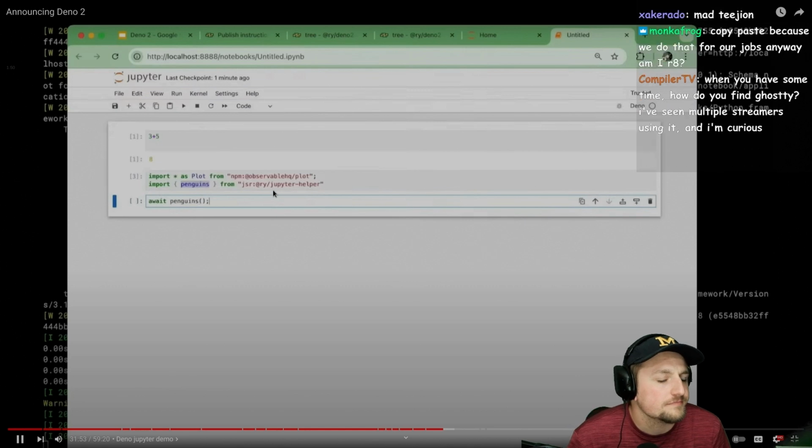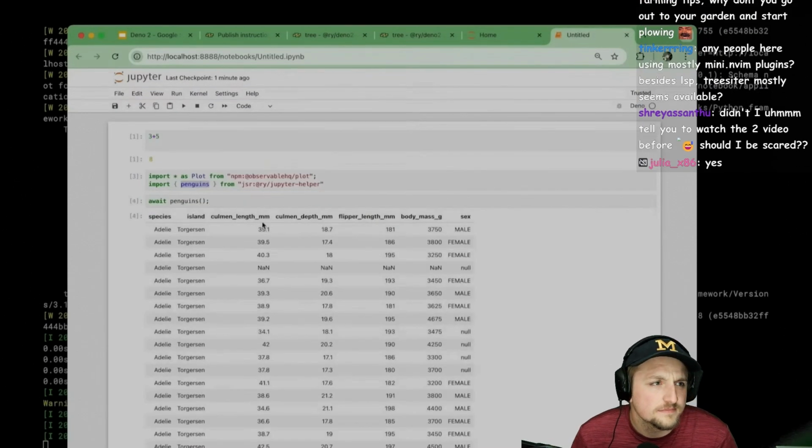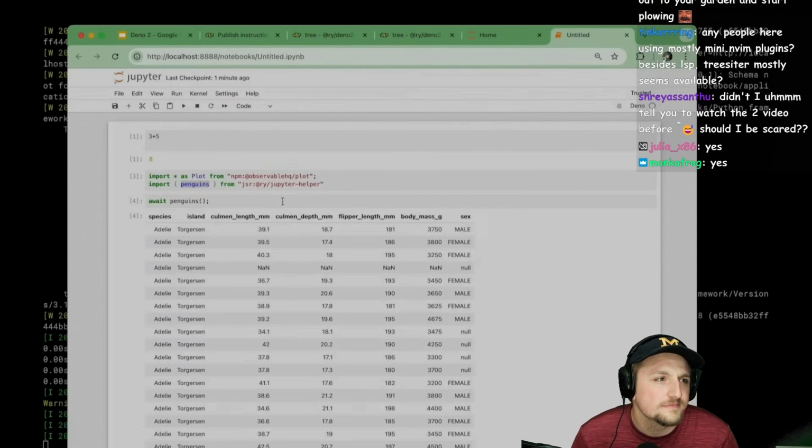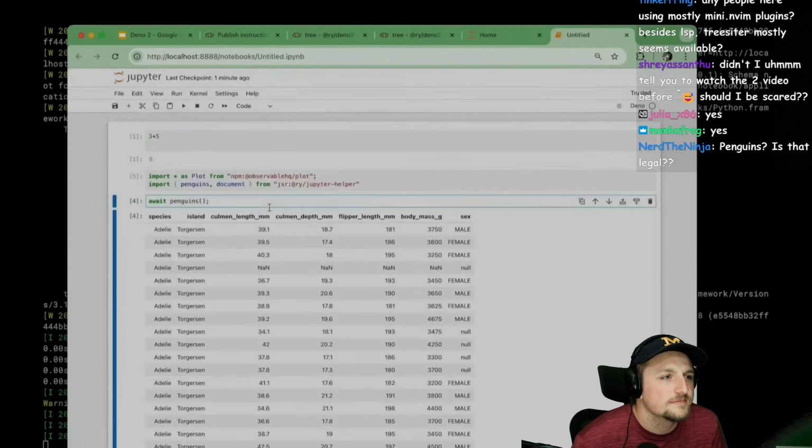It's good. I'll just await penguins. Yeah, so here's a table. This data set is a bunch of measurements of penguins, just kind of a sample data set. We need one more object here, which is a document object, in order to interact with Observable.